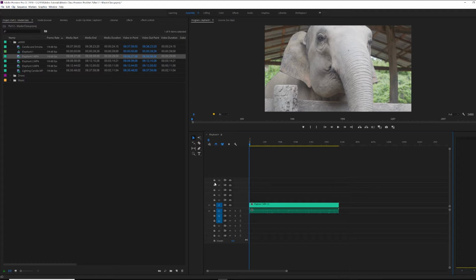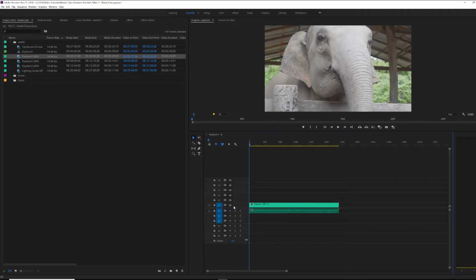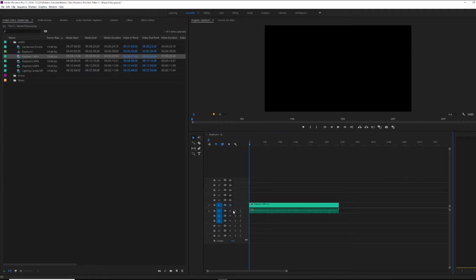Now, some things to note, let's look at video tracks first. We have this eye icon, which I'm going to call the visibility icon, but they call it the toggle track output. Pretty much what this does is when you toggle this off, it's going to put a slash through it, and that pretty much turns that whole video track off, so it's invisible, you can't see it.